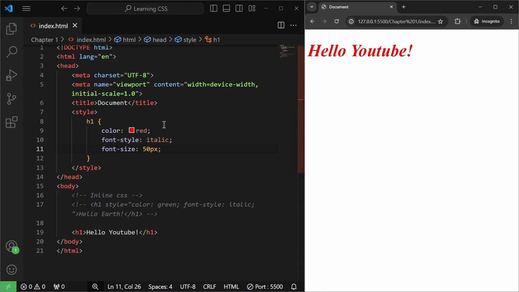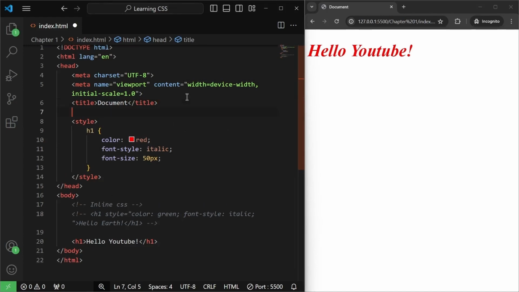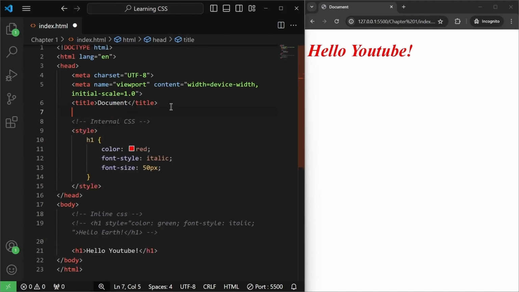So this is another way to insert CSS for our HTML. And let me write it down for you. This way is called internal CSS. And let me comment it out so that you can easily remember this. So the first way we learned was inline CSS, where we directly write the style attribute for the particular element. And the second way is internal CSS, where we specify the styles for all the elements of our HTML inside the head tag. All right.